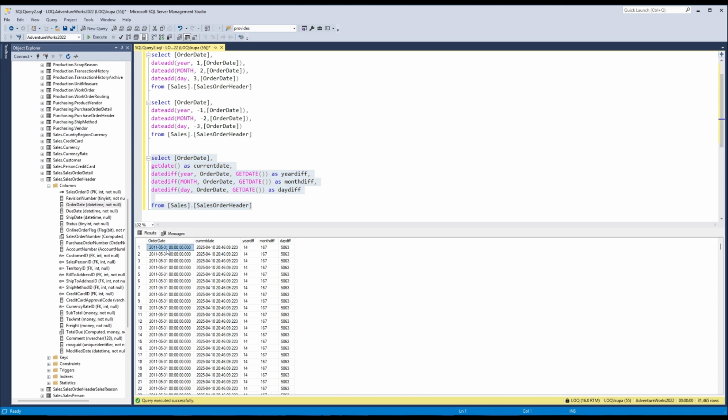As you can see, the difference between this and the current date is 14 years. Again, 14 years, the difference between this date and the order date and the current date and time. The difference in months is this number, and the day difference is this number. So this function is very useful and very easy to use. With this, you will be able to calculate the difference between two columns, or even, as we did, one column and today's date.